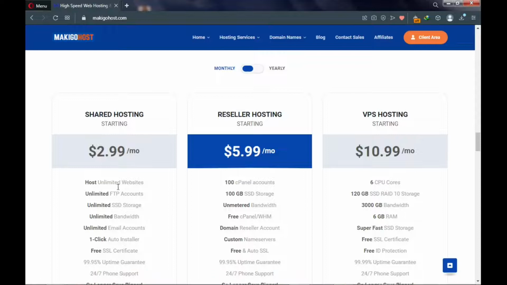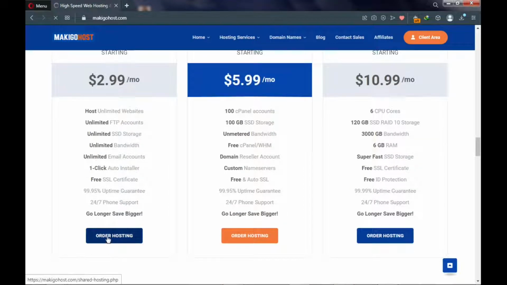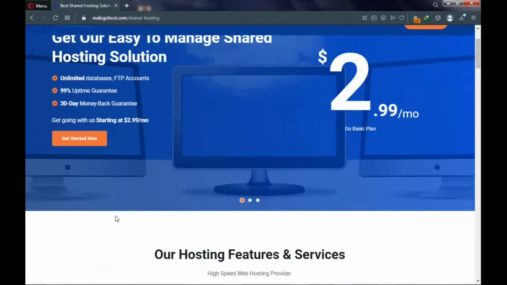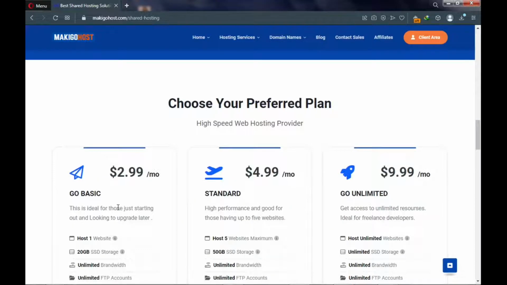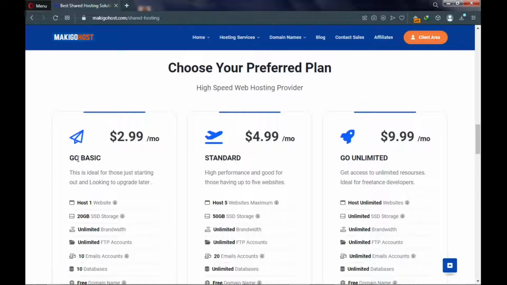All right, so now we scroll down a bit and click on other hosting, and it will take us to their shared hosting page just like this. You can read more about their shared hosting package, and then scroll to this part of the web page. You can see "choose your preferred hosting plan." MakigoHost offers 3 basic plans: Go Basic, Standard, and Go Unlimited. These packages come in handy depending on the number of websites you want to build and the amount of storage you may need. That's the specs. With the Go Basic, you can host one website with 20 GB SSD storage. Now, SSD storage is the latest storage technology.